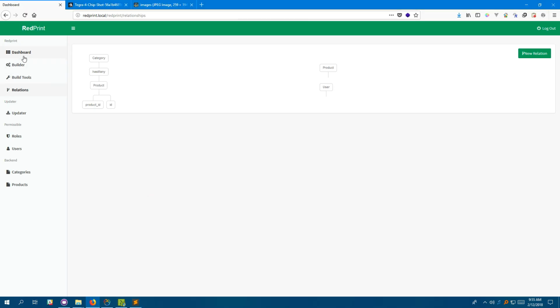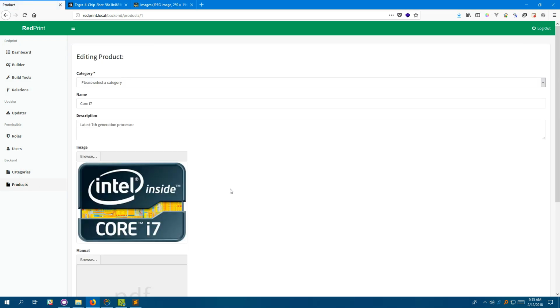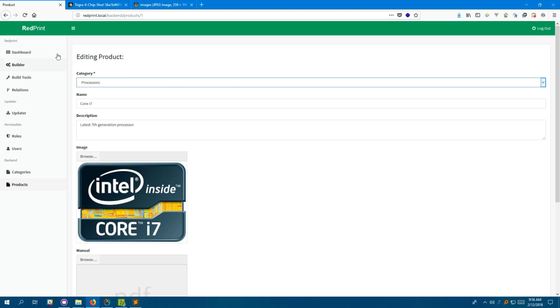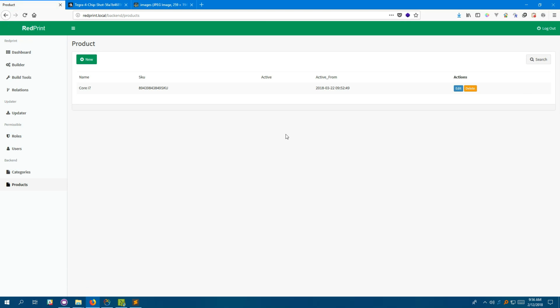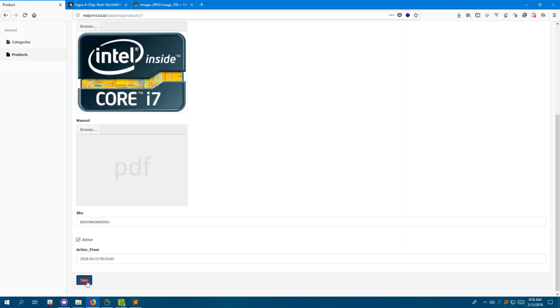Great. And not only that, if we go onto the index now on products and then go on to editing this product, we'll see that we now have a category selector here. So this drop down is also automatically created by Redprint for you. So we click on processors and save it, and great. So now we have the product belonging to the category of processors. That's really cool. I think so.